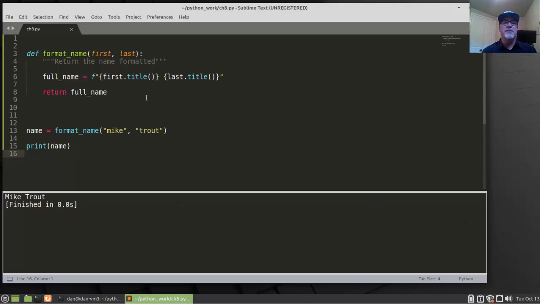Now, one problem that's brought up in the chapter is sometimes you might have a function with more than just these two arguments. So let's say you have first, last, and middle. So you've got a first name, a last name, and a middle initial.